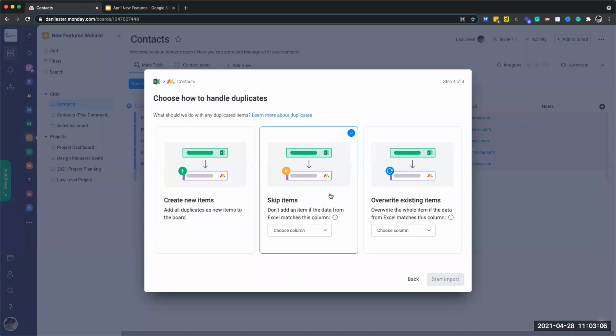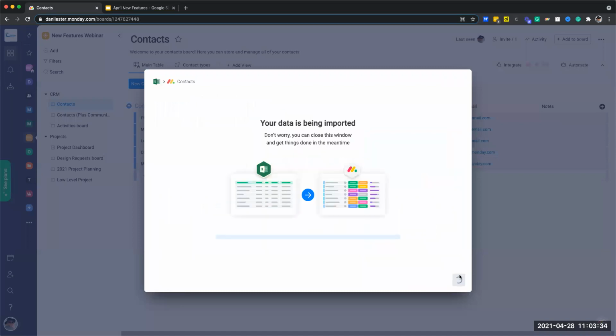And that's great if we wanted to add a load of new contacts to our board, then we could do that here. What it would do is skip any items that are already on our board and just add the new contacts. But because I want to update people that are already in my contacts, I want to overwrite my existing items. So what I need to do is just select how I want it to match. And in this case, I want it to match via the name. So if it finds 2 things with the same name, it can go ahead and overwrite them. And let's start our import.